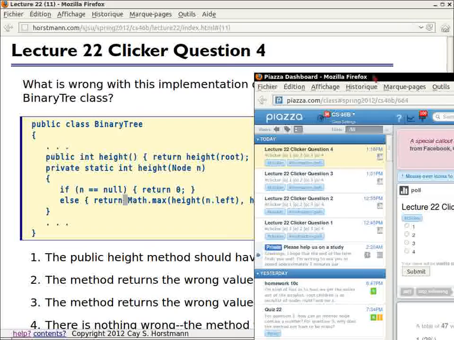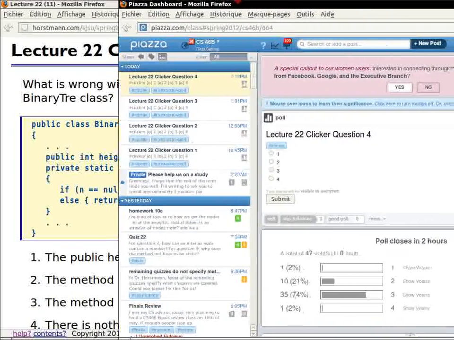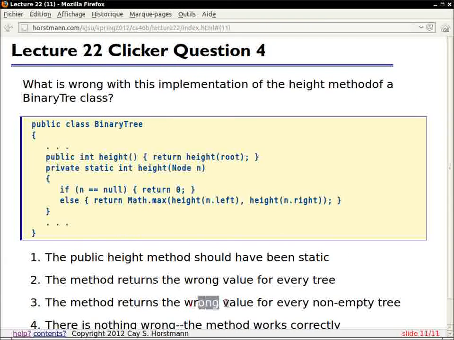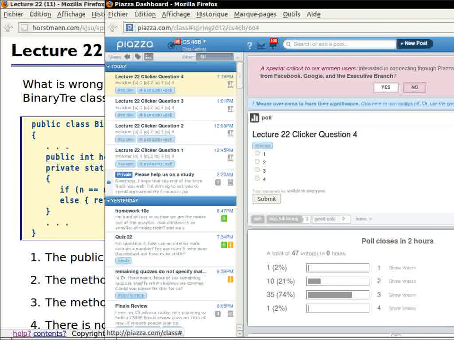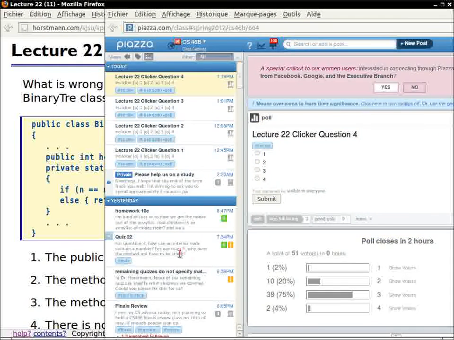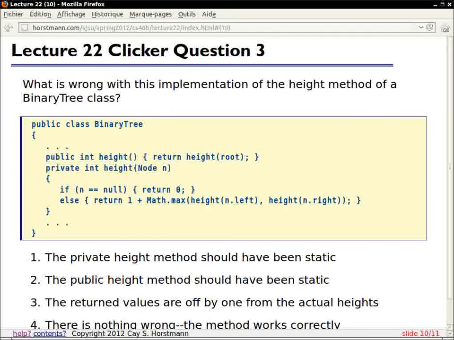And let's see. Oh yeah, okay. So it returns the right value only for the empty tree. Okay, yes, so most people got the answer here. There's just a single tree for which this thing produces the right answer. All right. That's all I got.